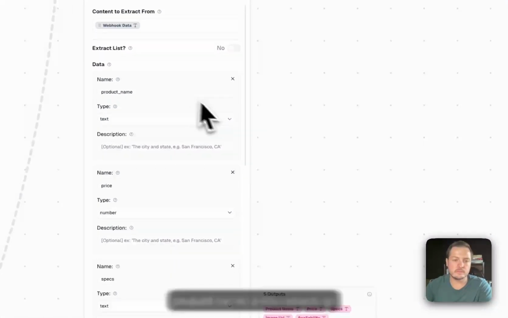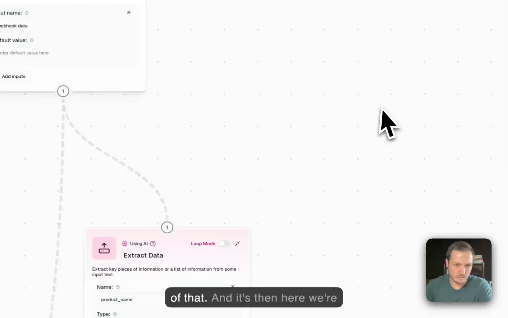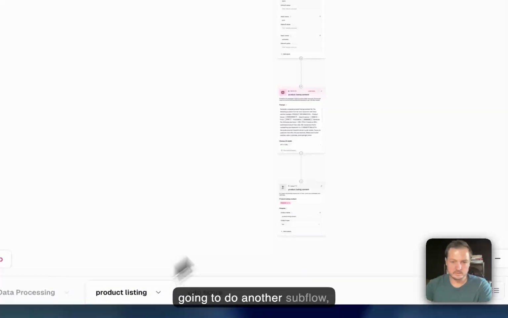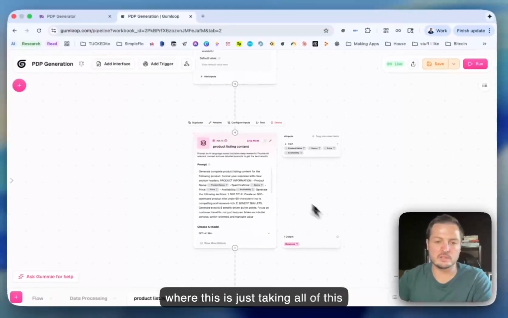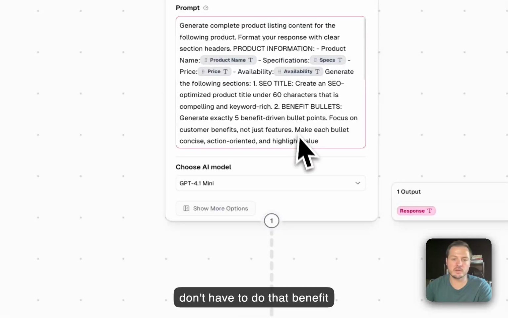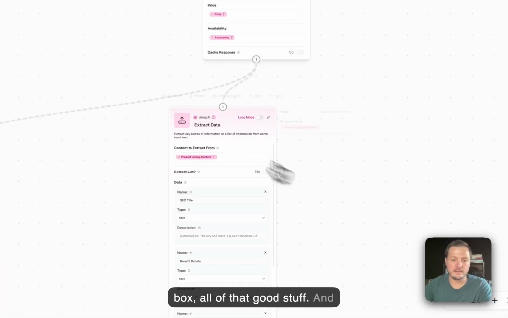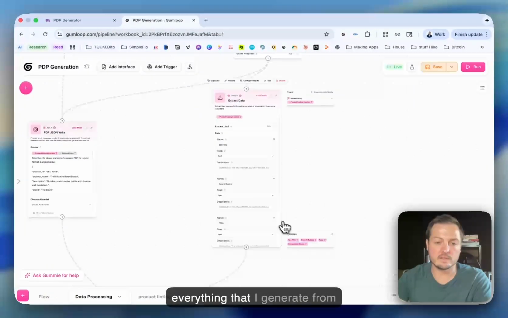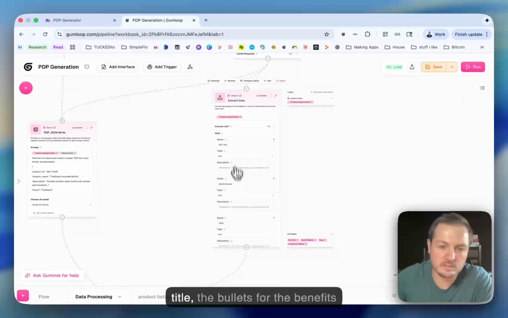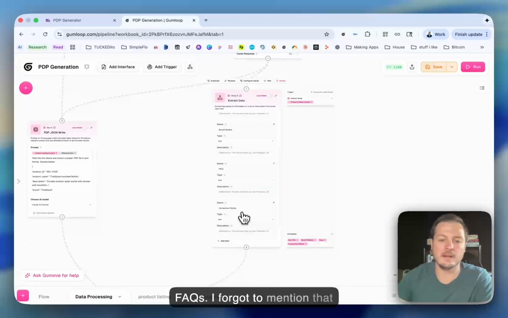And it's extracting product name, price, specs, all of that. And it's then here we're going into another subflow where this is just taking all of this and it's generating a general product listing for you, so you don't have to do that. Benefit bullets, SEO title, comparison blocks, all of that good stuff. And then this is just extracting everything that I generated from there so we could specifically output it into the database. SEO title, the bullets for the benefits, FAQs, I forgot to mention that one, comparison blocks.